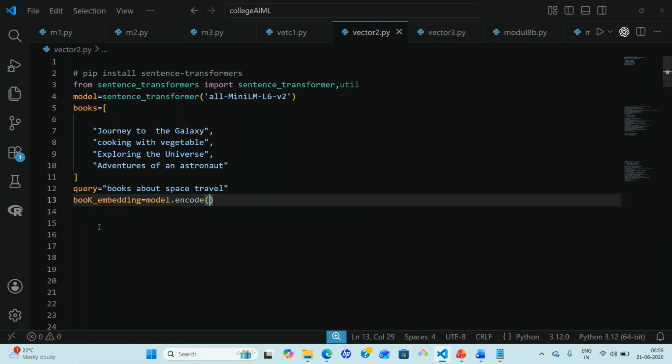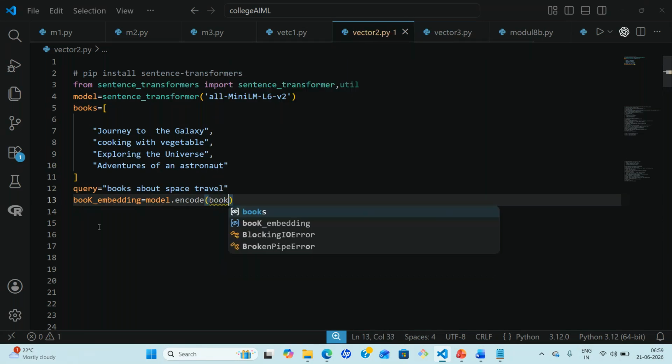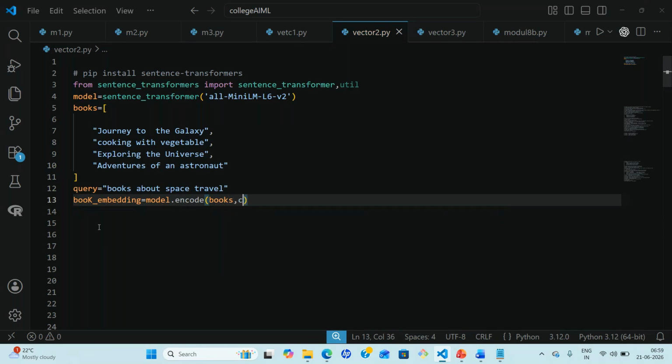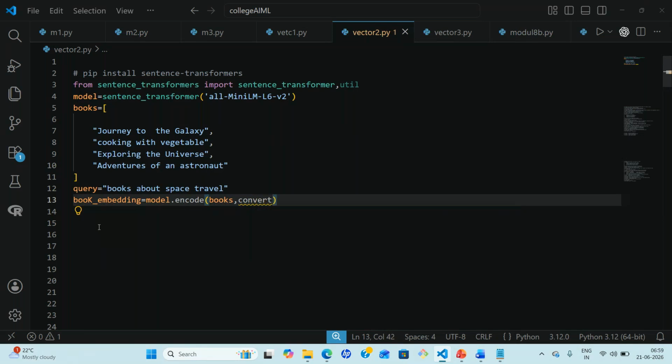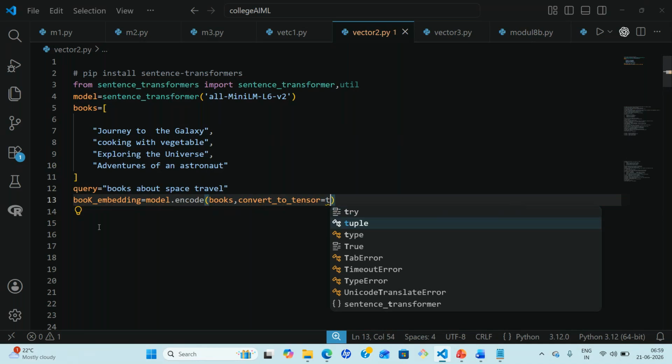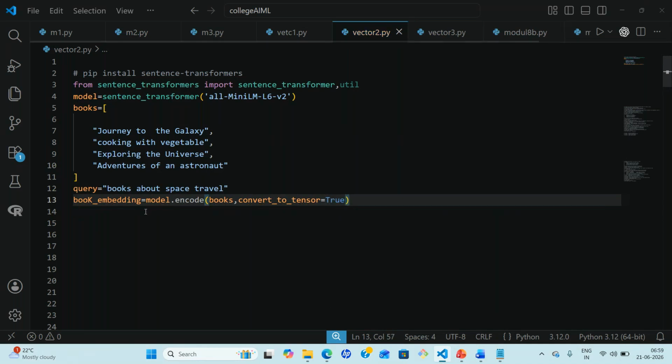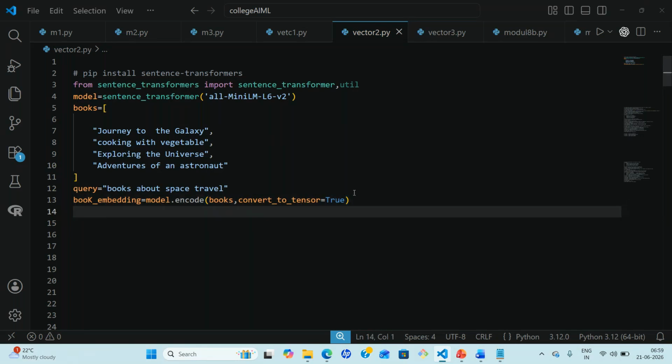This is my books, which I have written, and that should be converted. Convert_to_tensor equal to True. Okay, so I've written it like this. Later we'll see what mistakes we made.